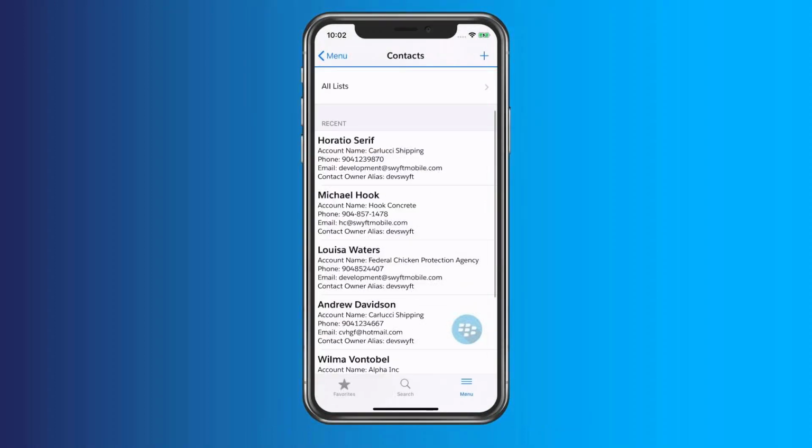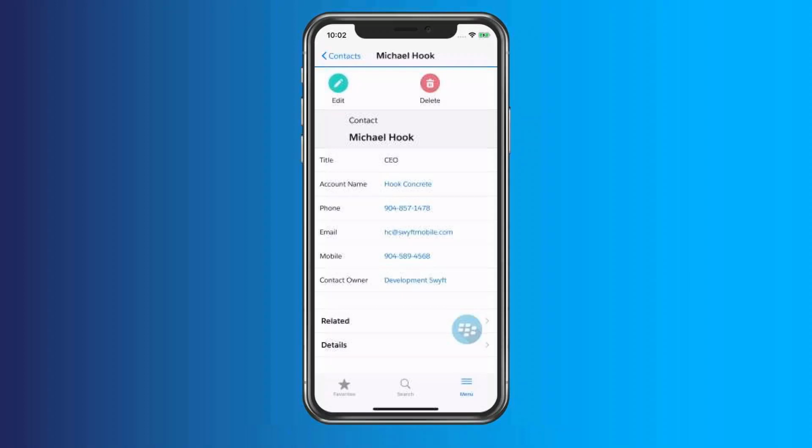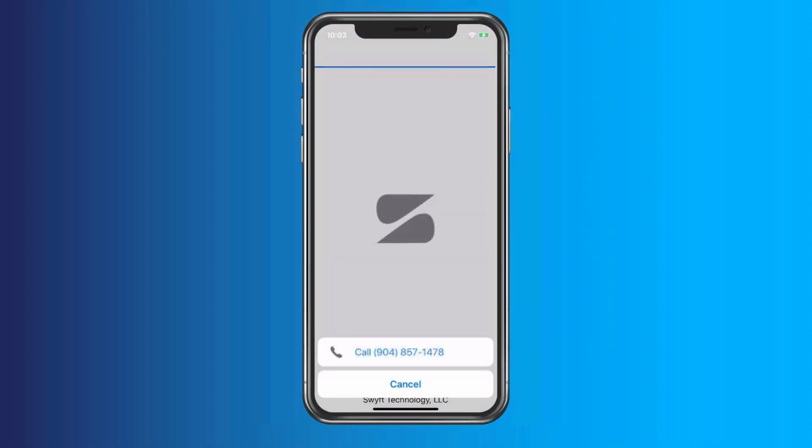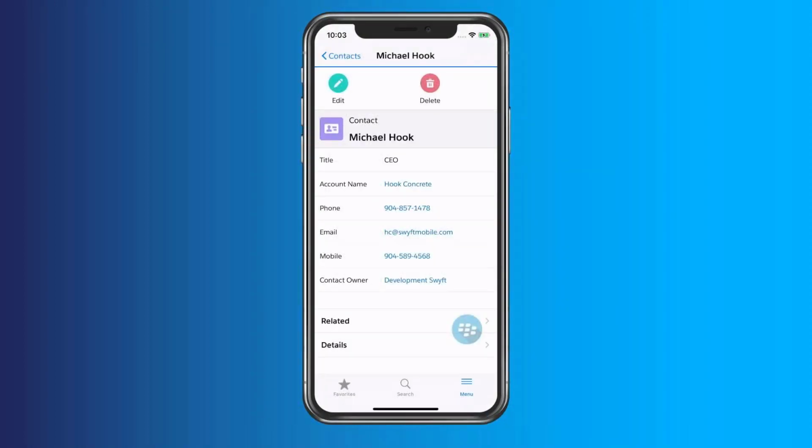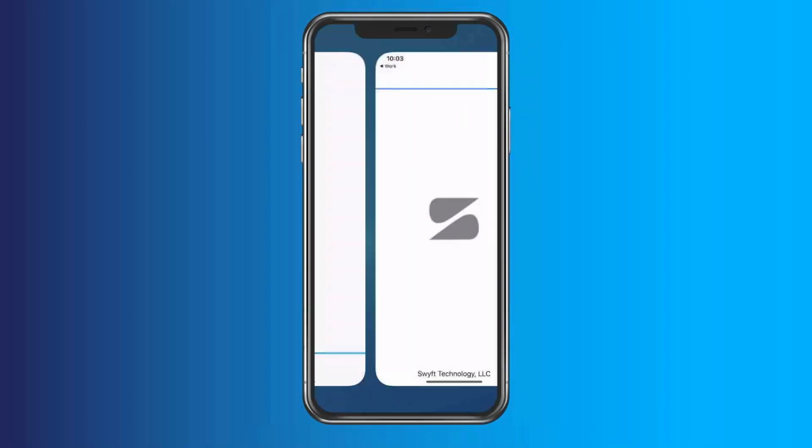If I select this particular contact record, for instance, I can see the new improved Swyft Mobile for Salesforce record homepages. I can see here I have the compact layout, wherein I can see all the most relevant fields that my Salesforce admin wants me to see just at a glance. So if I was a sales rep doing a sales call on this particular contact, I could easily select the phone number to call them, select their email address to send them a secure email in their BlackBerry Work email client.